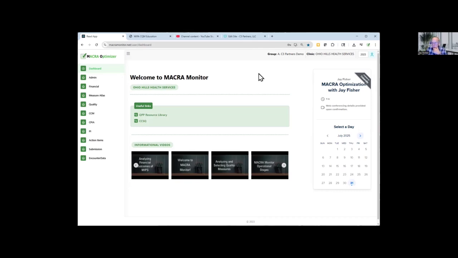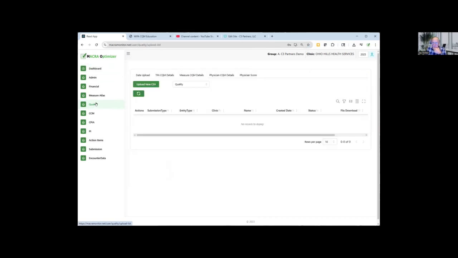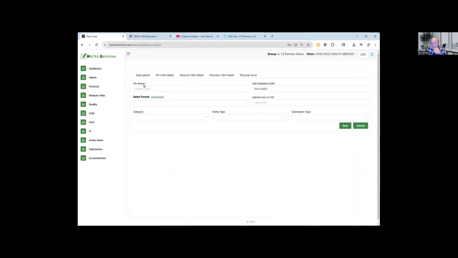If you're one of those users, then when you log into Macromonitor, you're going to jump directly to the quality link on the left-hand navigator here. So we're going to select quality and upload new CSV. Pretty straightforward, right? Here you're going to enter the name that you want your file to be identified as in Macromonitor. I would suggest using probably your clinic name and maybe something about the date, so data as of Q1 or something. Just leave this last validation date, it will always be today's date.